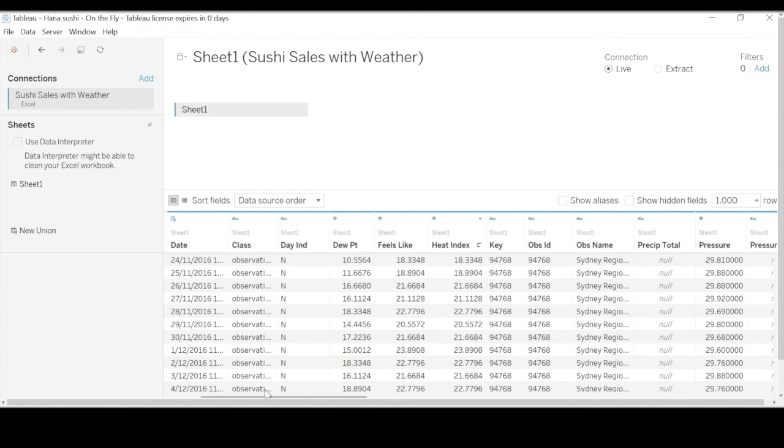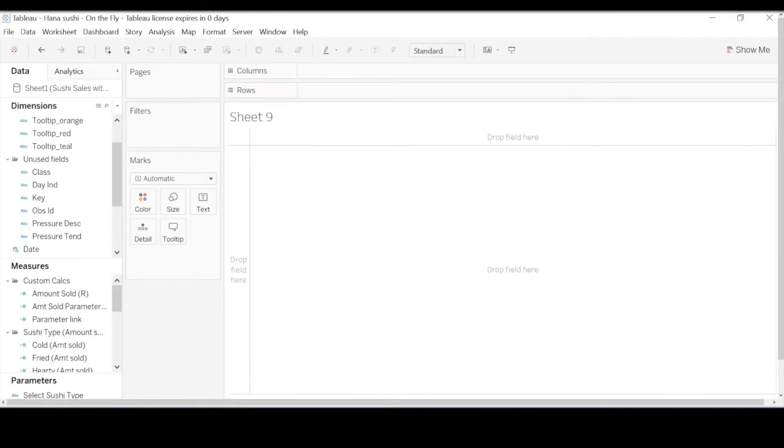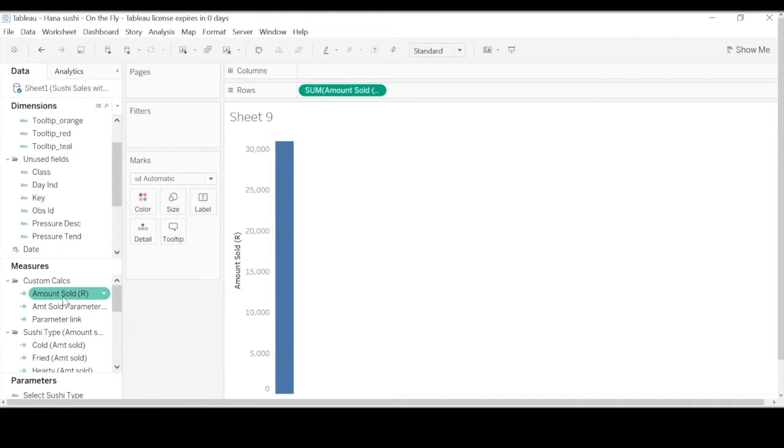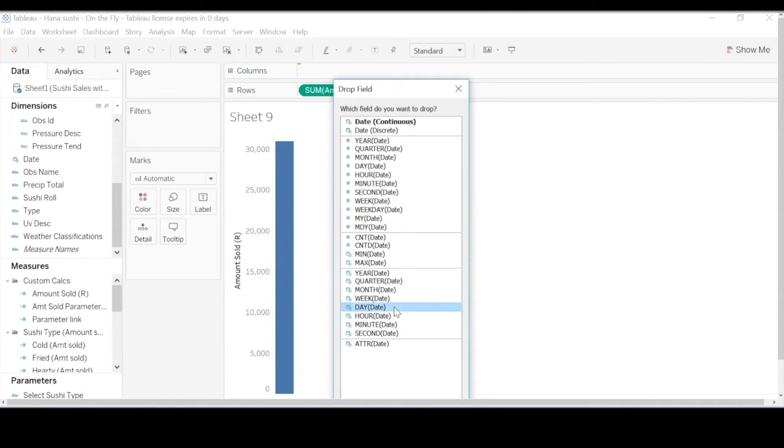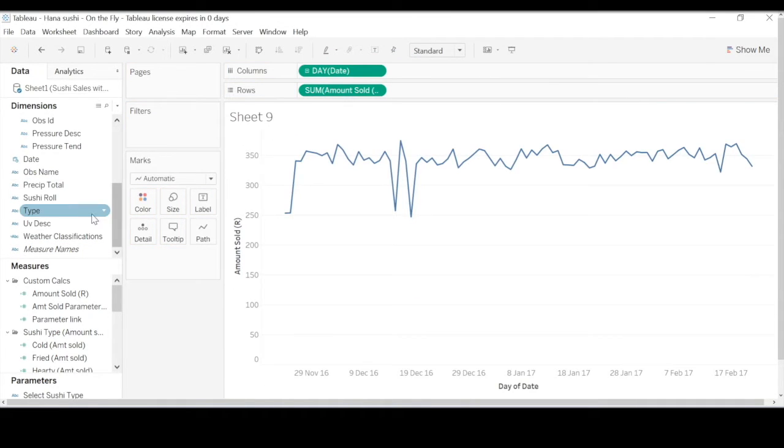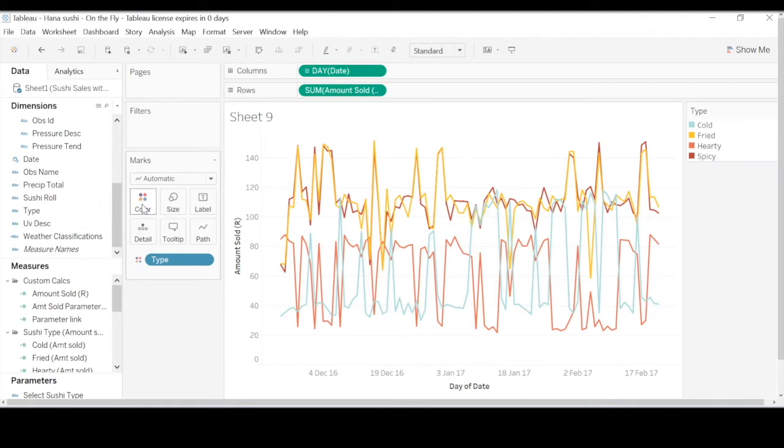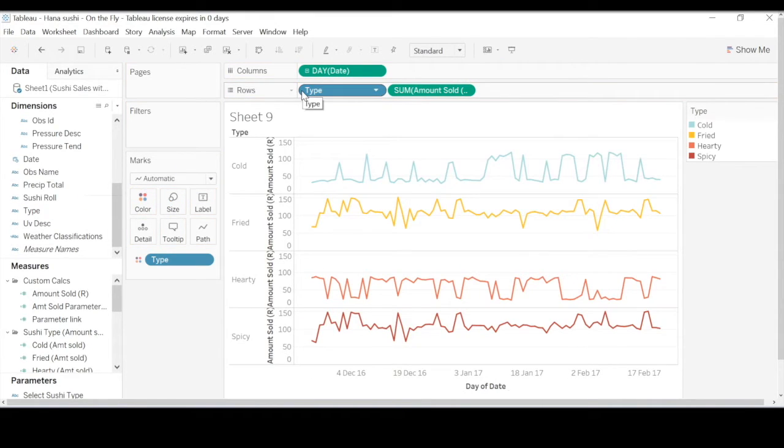So what I like to do first is take a look at how my sales are trending by type over time. So I'm just going to double click on this measure, bring out my date field, and then partition it by sushi type by dragging this into color. It's looking a little bit cluttered, so I might place my type onto rows.